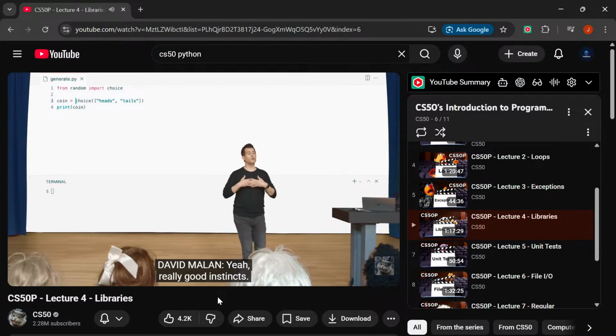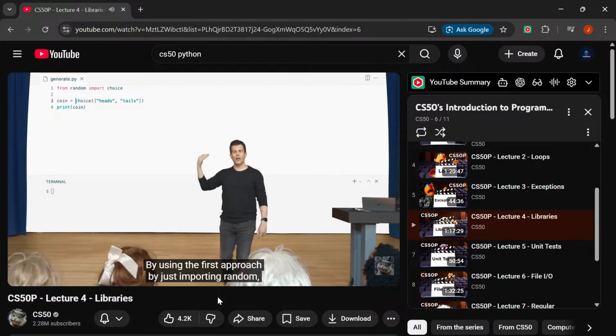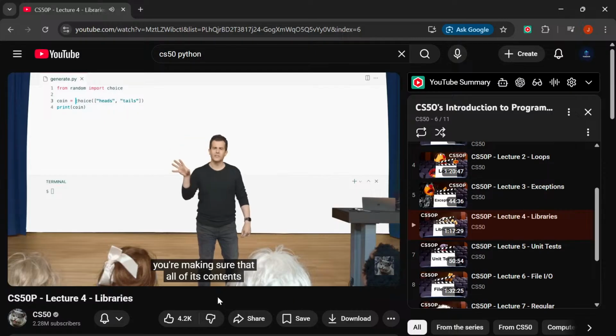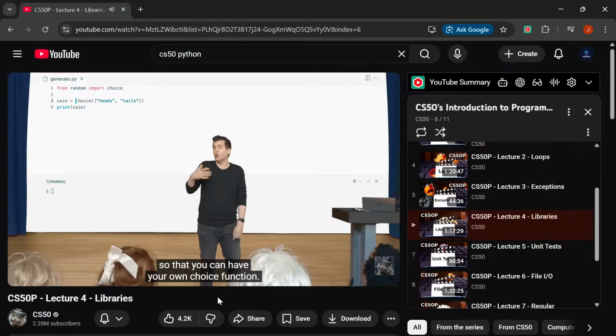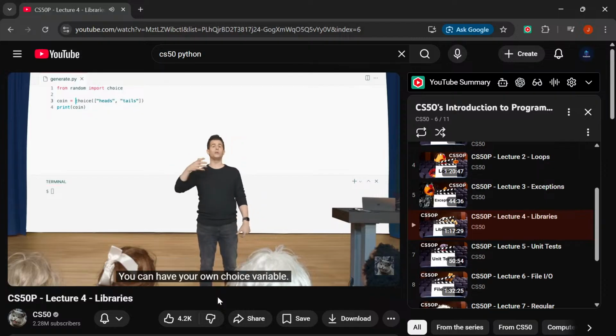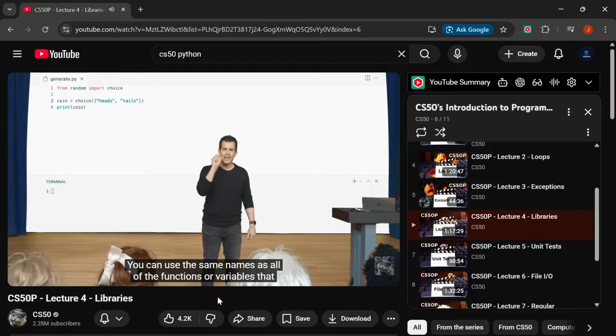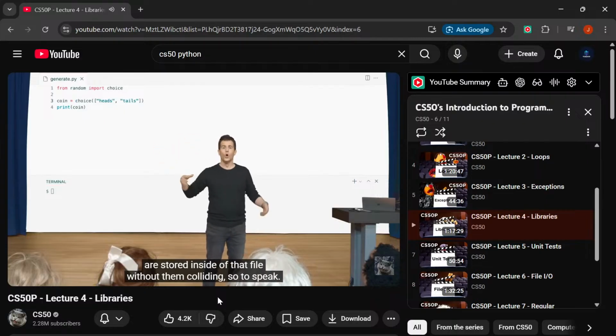Yeah, really good instincts. By using the first approach, by just importing random, you're making sure that all of its contents are scoped to the random module, so that you can have your own choice function. You can have your own choice variable. You can use the same names as all of the functions or variables that are stored inside of that file without them colliding, so to speak. And this is a good thing.